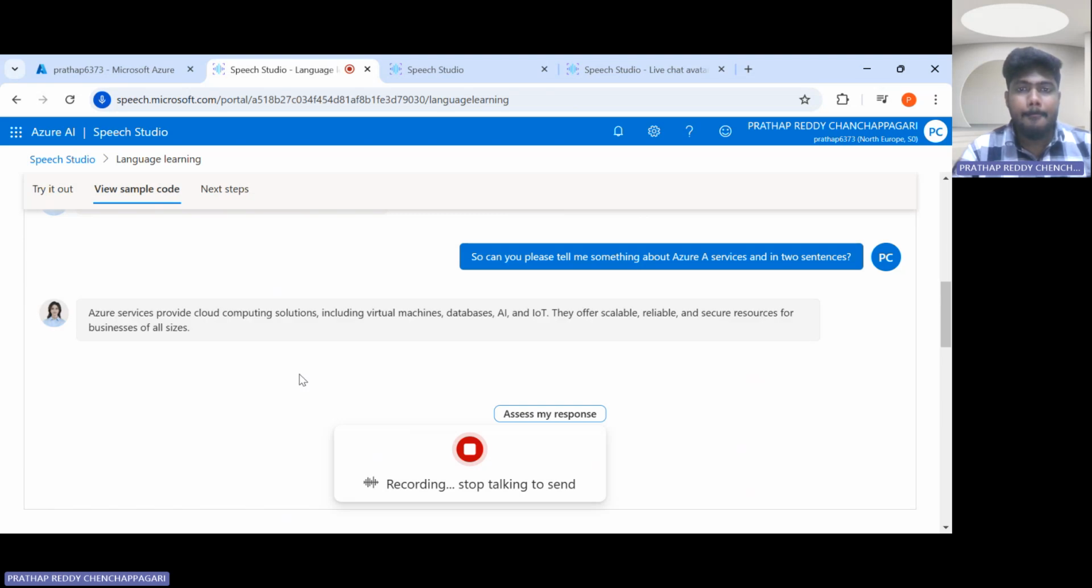Azure services provide cloud computing solutions, including virtual machines, databases, AI, and IoT. They offer scalable, reliable, and secure resources for businesses of all sizes.